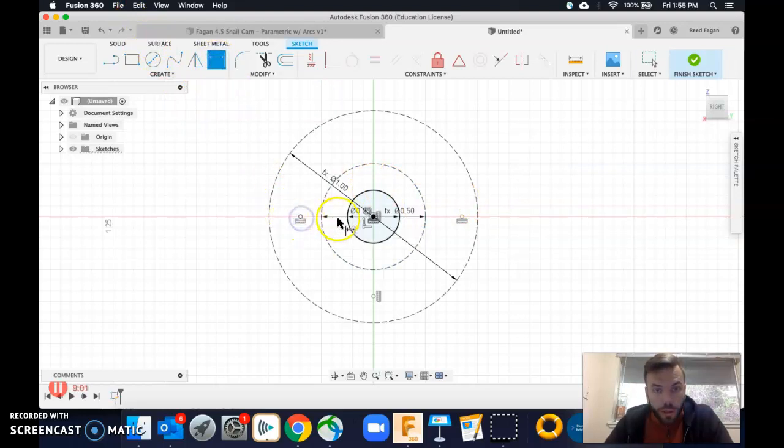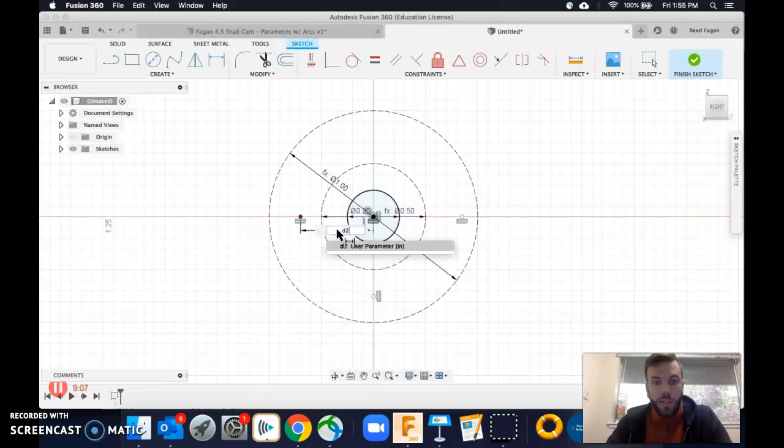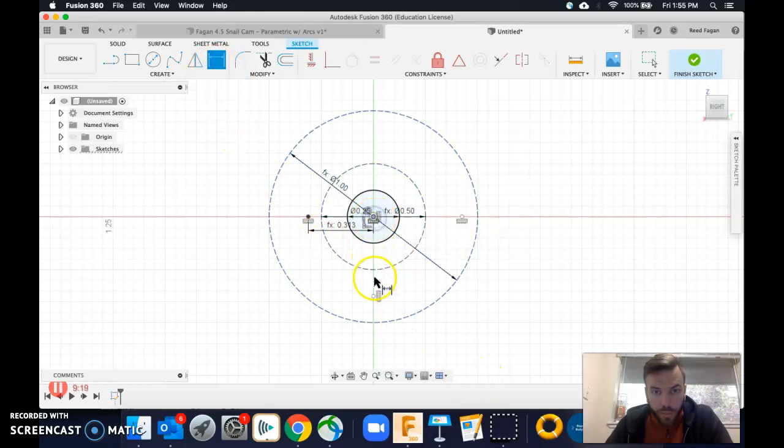So from here to here, this is going to be our D2. All right, so click and enter D2. And we don't have to multiply it by 2 this time because this is more like, think of a radius, okay? So I hit enter. I have to hit it twice, but there it is. Perfect.